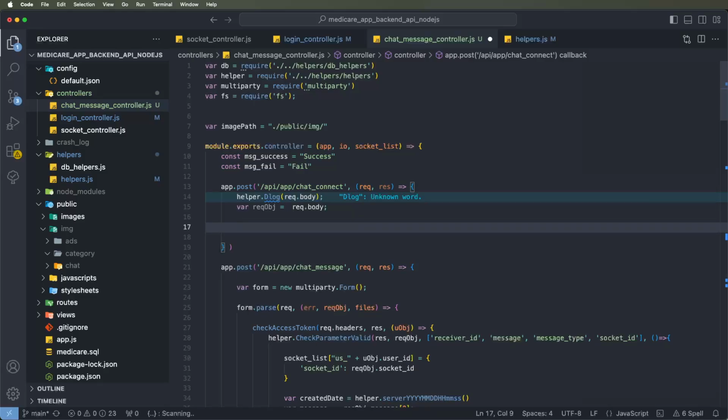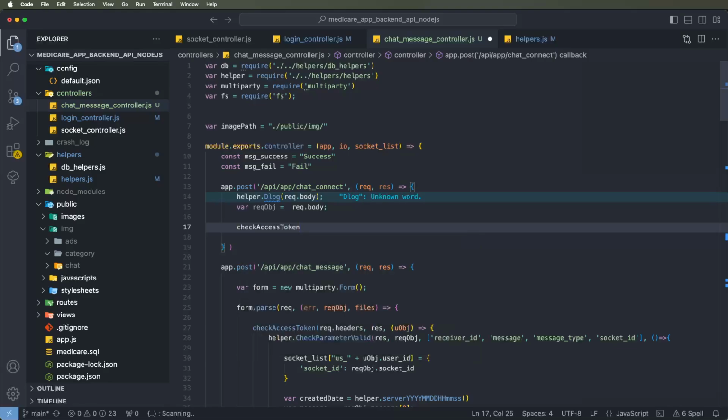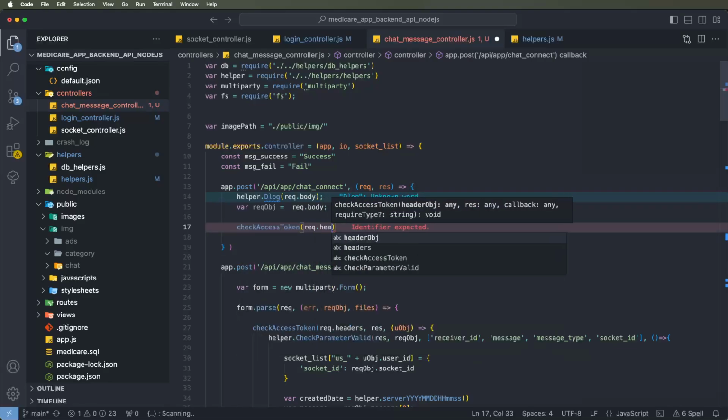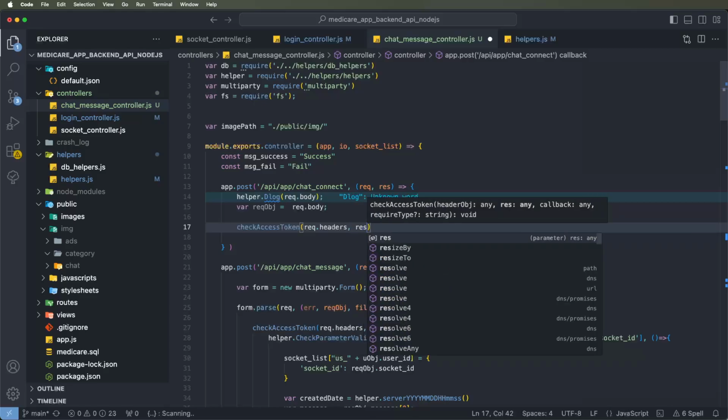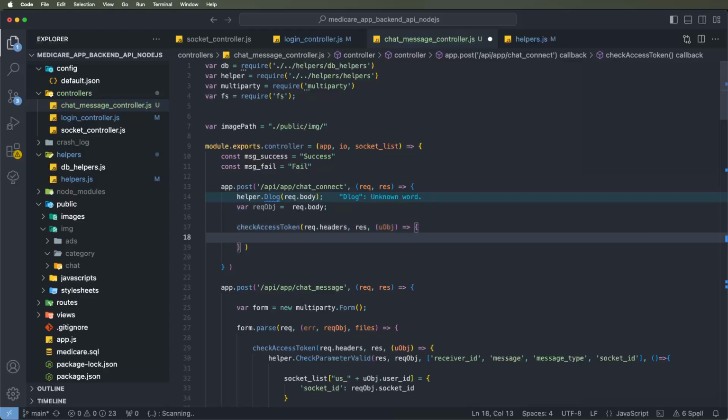Now we need to check the access token. We call the check access token method and pass request.headers, then pass the response. If the token is valid, then we get the user data, the user info.